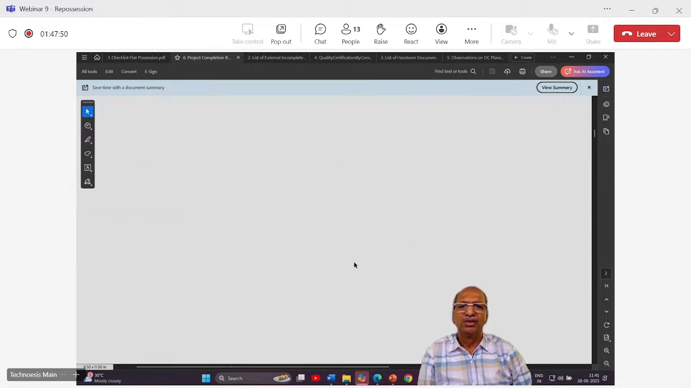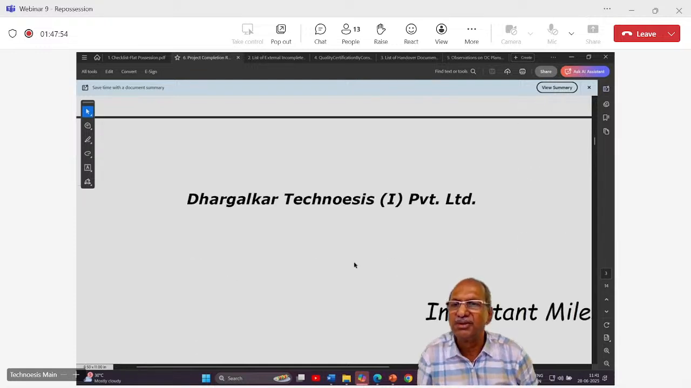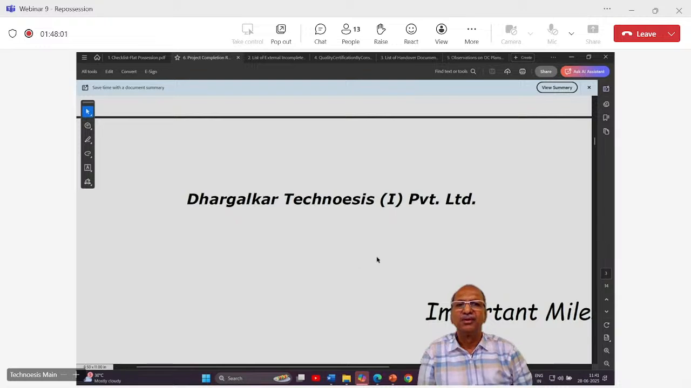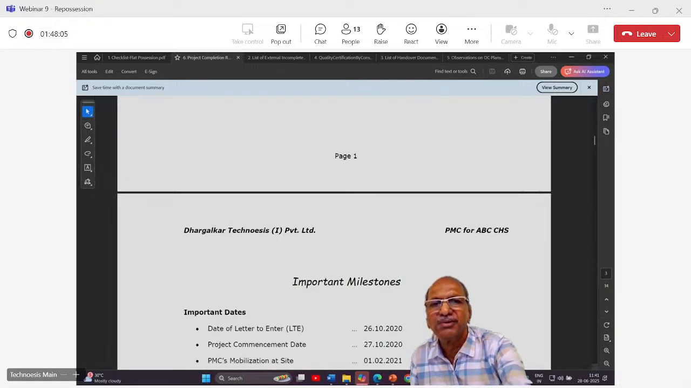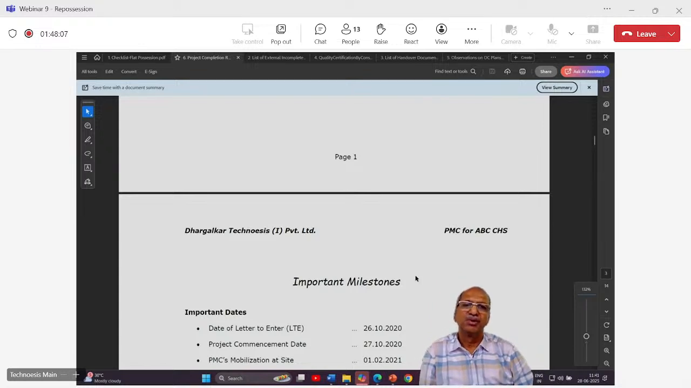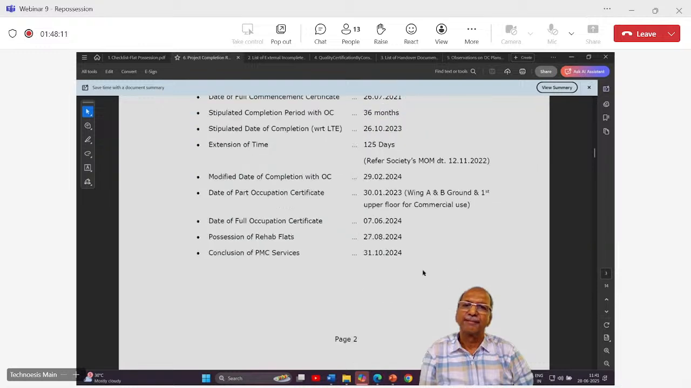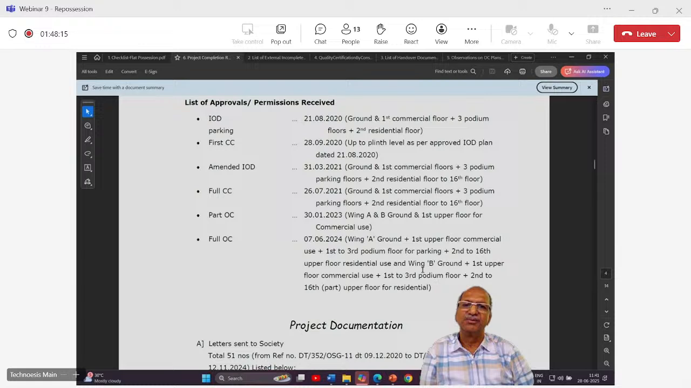Then let's go to the next page. This has so many pages. How many pages does it have? I don't know how many. Can you see it somewhere? 14. Yes. So then important milestones. Which were the important milestones watched during the course of the construction? Okay. Then the list of approvals and permissions received.